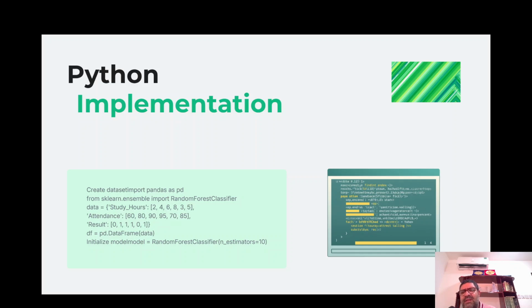We'll be starting with the deployment of different algorithms, and then we'll be comparing which algorithm is performing well on a particular data set. There might be a data set taken from various databases which are freely available. So that is something which is going to happen. But now the Python implementation: create a data set, import pandas as pd. This is a general thing.